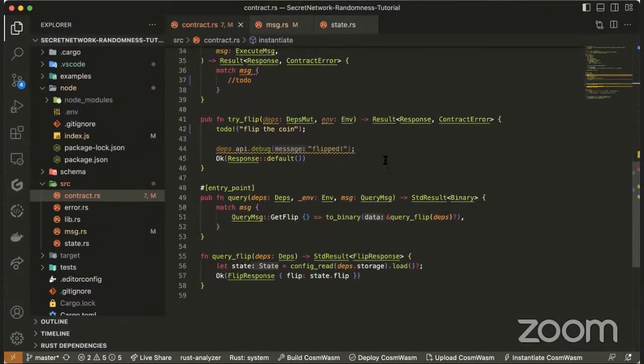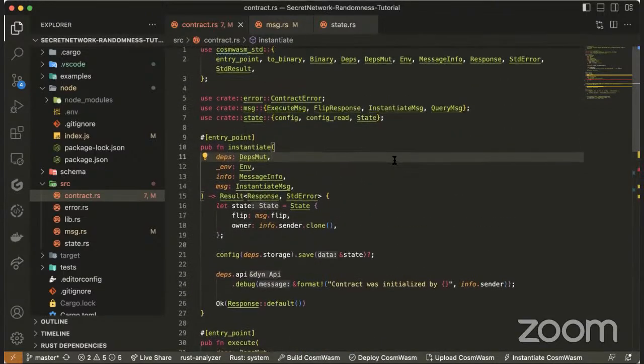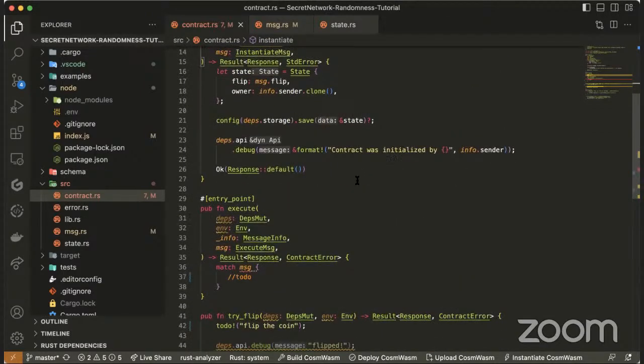So I left only 2 things for us to implement in this smart contract, which is 1, this execute message. So let's see.